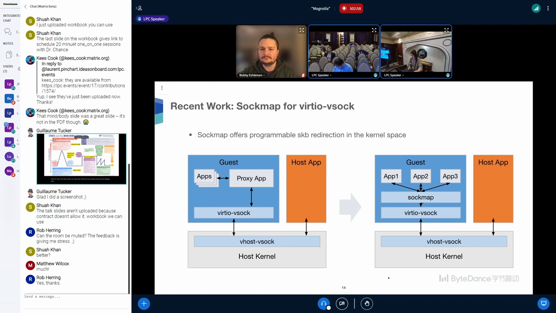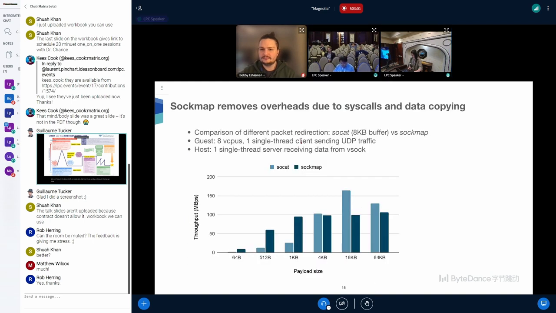And here we do some performance evaluation using a simple setup. In the guest, we have one single thread client sending UDP traffic through a Unix domain socket. And then on the host side, we have one single thread server receiving the data from VSOCK. Between those, we use two different mechanisms to redirect the packets. One is doing it solely in the user space using socket, and another one is using sockmap.